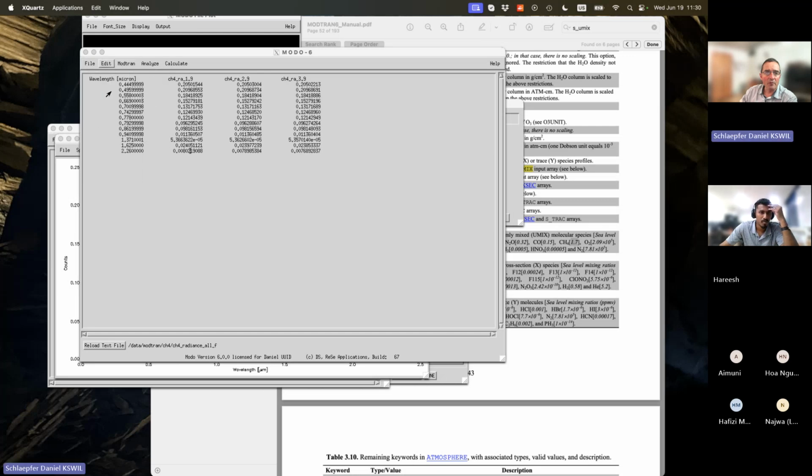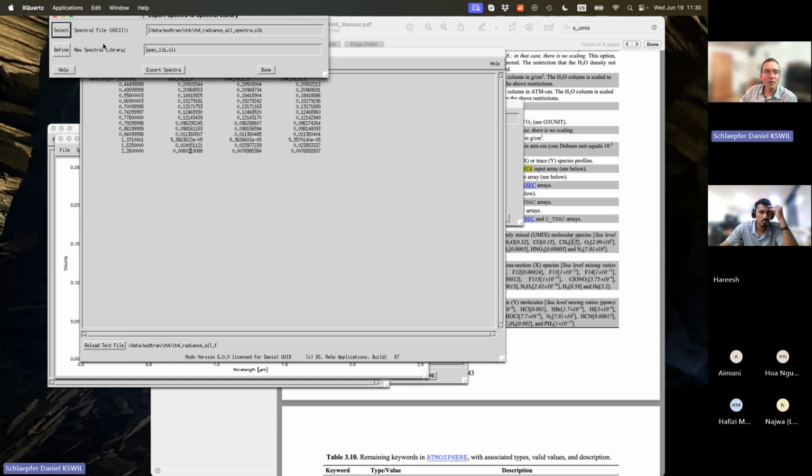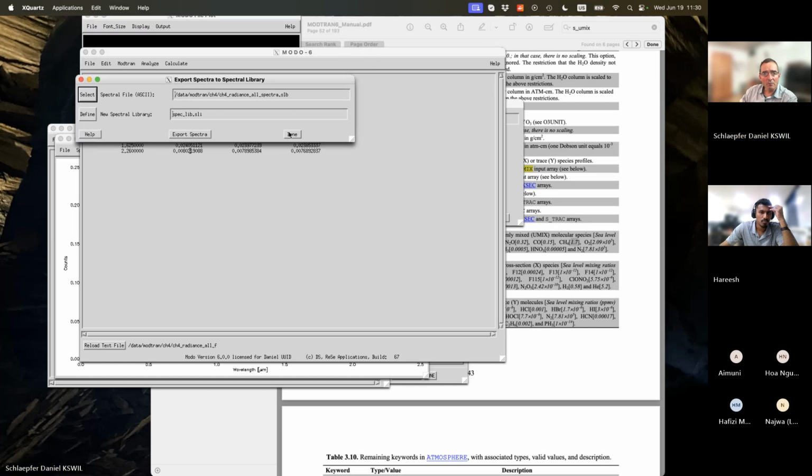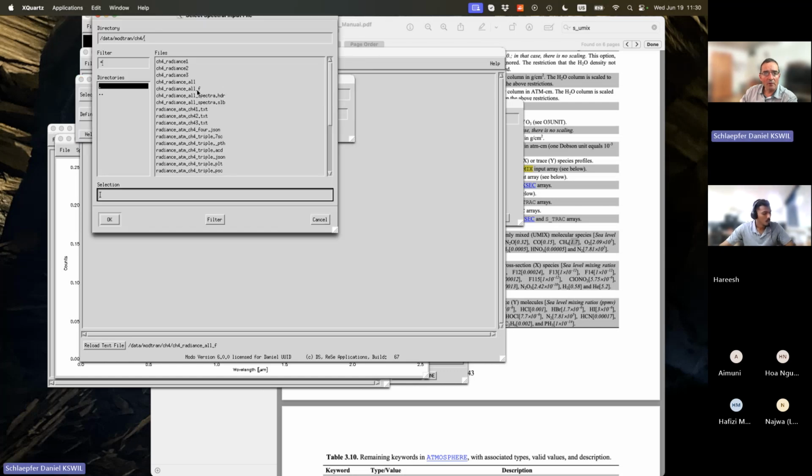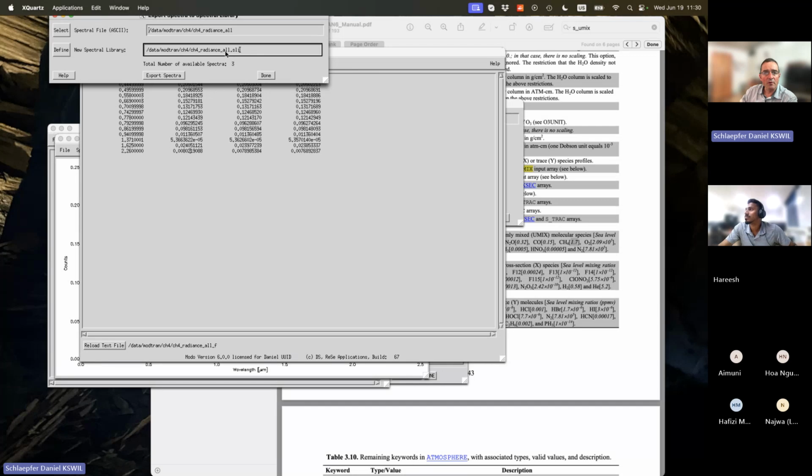Maybe export spectra with the unconvolved spectral file, the ASCII file. So that one can also be exported.